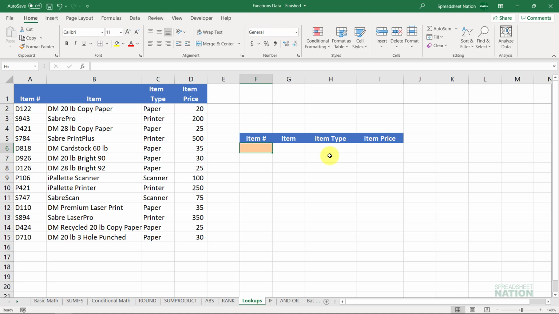I have an entire course on lookup functions that gets into some nitty-gritty details on those things. But let's do a quick overview of the VLOOKUP and the XLOOKUP functions. We'll start with VLOOKUP because this is more common and well known.